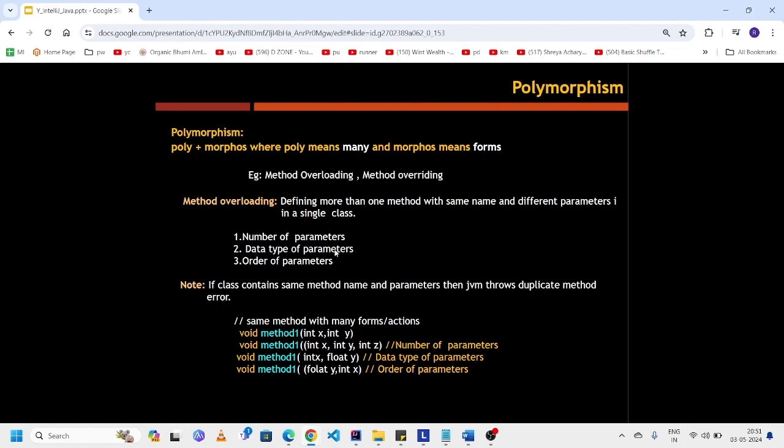Second point, data type of parameters. First one, what is the data type? Int x and int y. Here, int x and float y. The data type is different. No issue. Third one, order of parameters. Here, it is int x and float y. Here, the order is changed: float y and int x. It is different from this one.